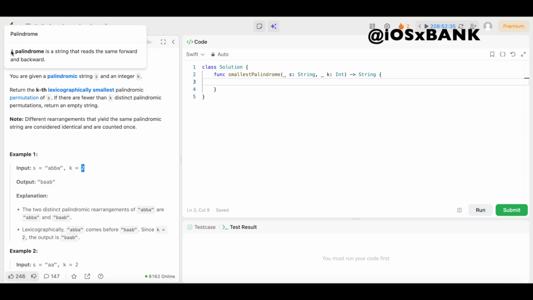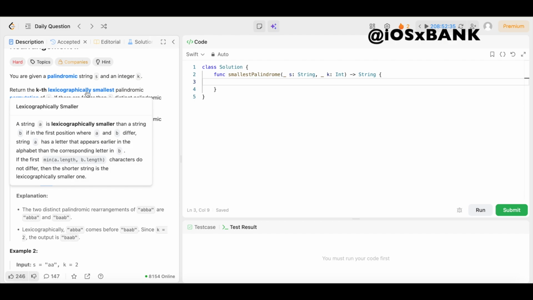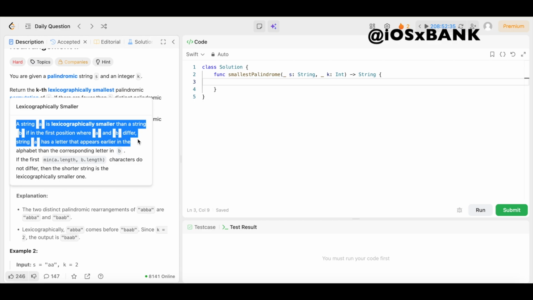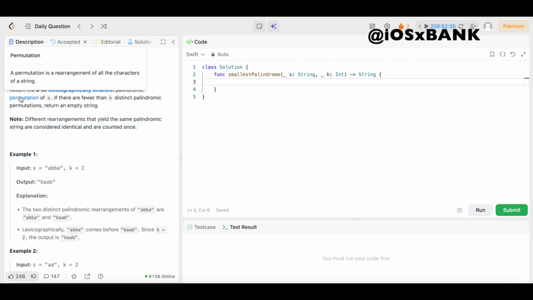Matter of fact, let's go through the definitions. It says a palindrome is a string that reads the same forward as backwards. As you can see, this reads the same forward and backwards, and this reads the same forward and backwards. They're both palindromes. It says a string A is lexicographically smaller than a string B if in the first position where A and B differ, string A has a letter that appears earlier in the alphabet than the corresponding letter in B. If the first min(A.length, B.length) characters do not differ, then the shorter string is the smaller one. Boom, and then finally, a permutation is a rearrangement of all the characters in the string.